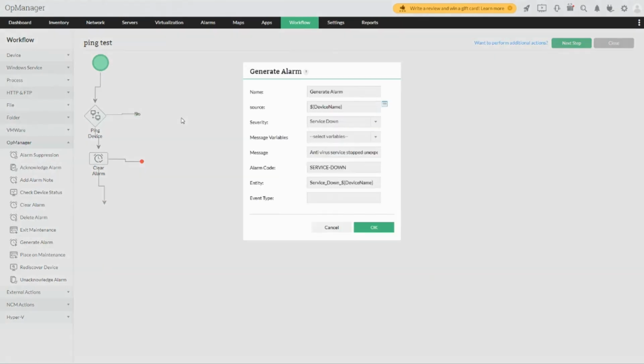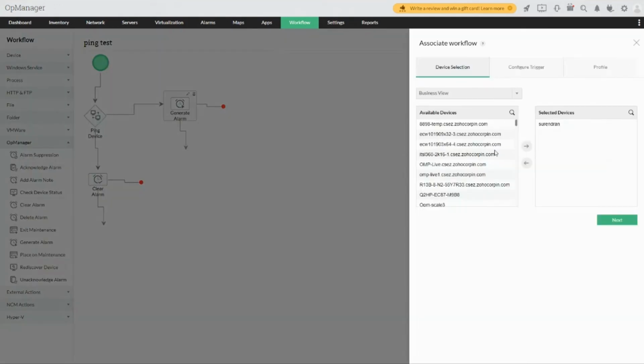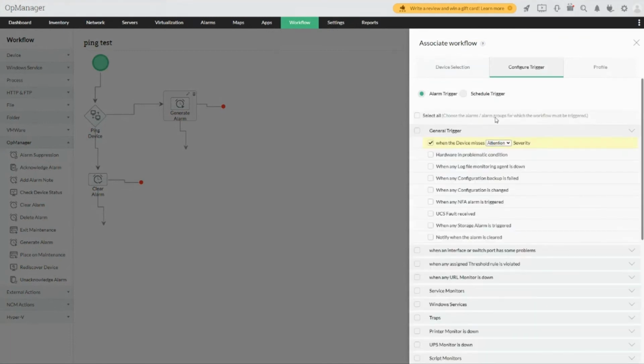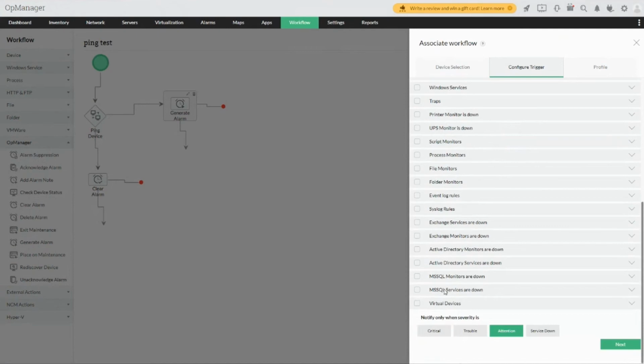So I can easily create a workflow to generate a device down alarm and also clear it, performing a secondary action for a device down instead of directly getting a notification or an alarm when a device goes down. So once I have configured a ping test, I could easily associate it to the desired device and then set the trigger interval based on what alarm should trigger this notification. So here I'm going to trigger it based on the device missing the polls for availability, the lowermost one, which is called attention. So I'm selecting attention, and also I should select the same criteria at the bottom where you can see notify only when the severity is attention.